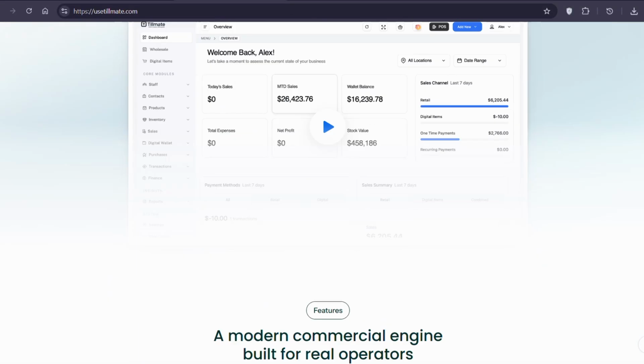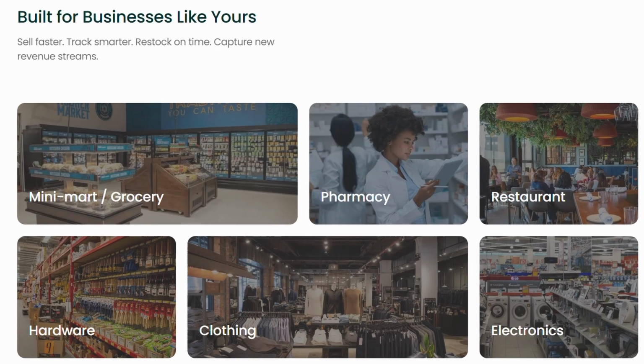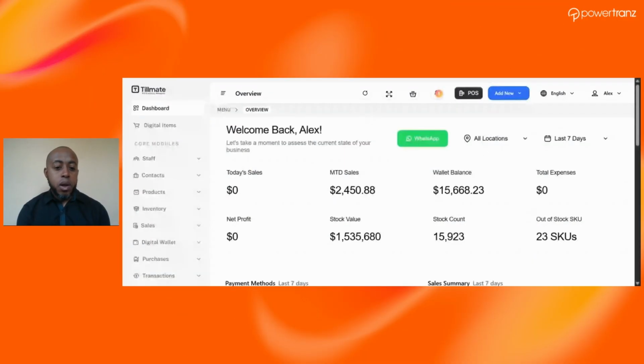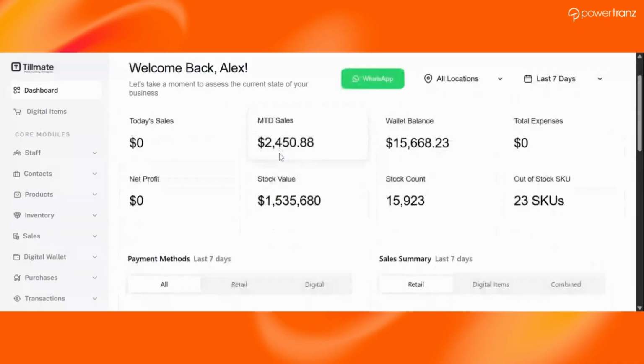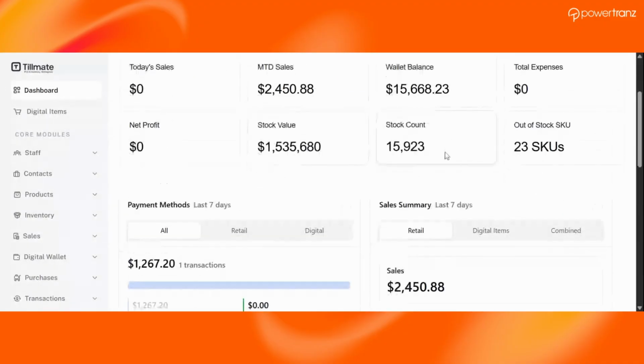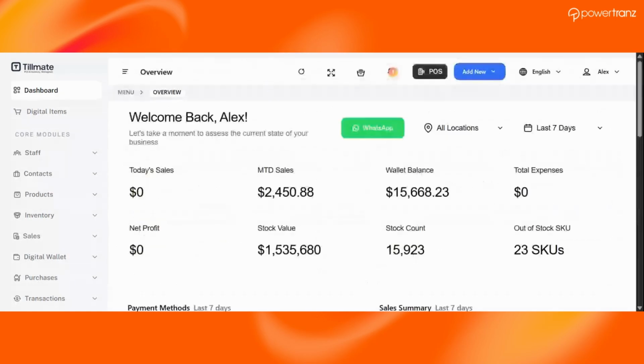We are upgrading small shops across the region by bringing them from pen and paper to digitized operations. This is Tillmate. Upon logging in, the first thing a user will see is the dashboard, which shows them all of their sales, their data, their stock count, sales summary, all of the data, whether it's 7 days, month, or up to a year across all of their locations.